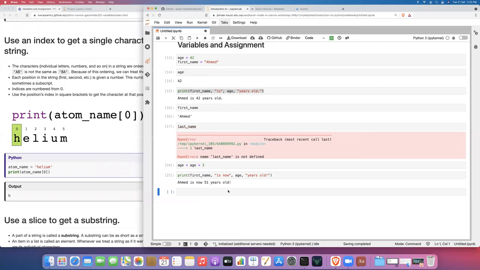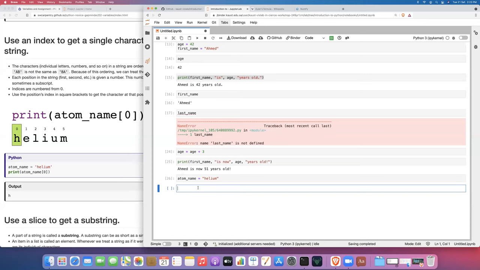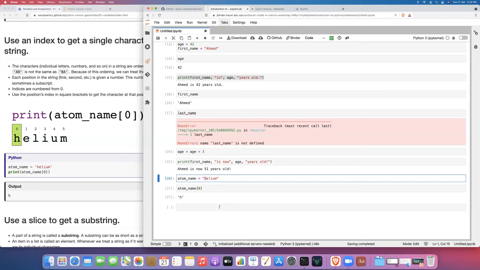Okay. So next we're going to talk about indexing in Python. Let's suppose that we have atom name and we give it the string helium. Again, shift enter to execute the cell. We can do indexing in Python using square brackets. You put square brackets and then a number, and in Python, indexing starts at 0. So this is different than some other programming languages, in particular R is one-based indexing. MATLAB might also be one-based indexing, but Python is zero-based indexing. So if we put atom name square brackets 0, then that selects out the zeroth element in the string helium.